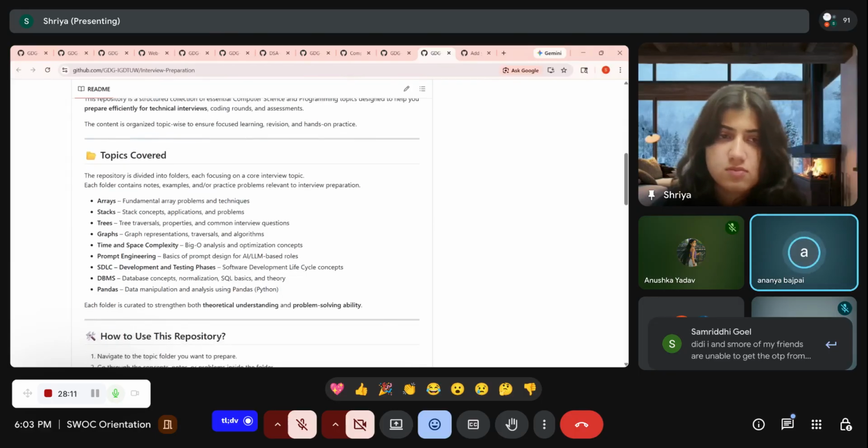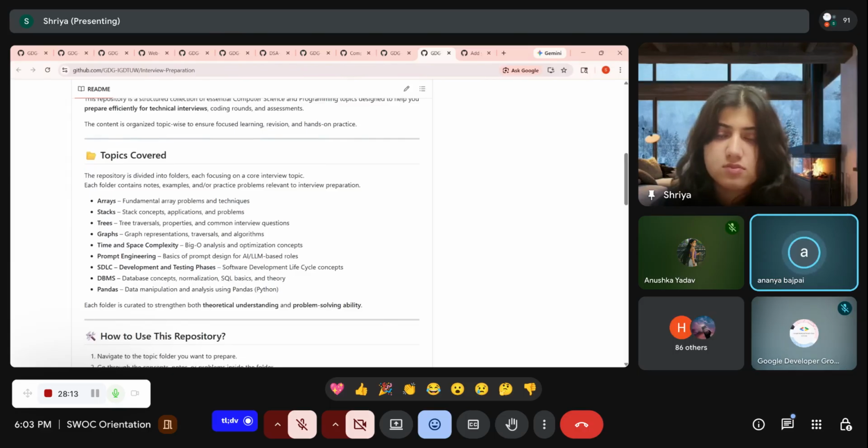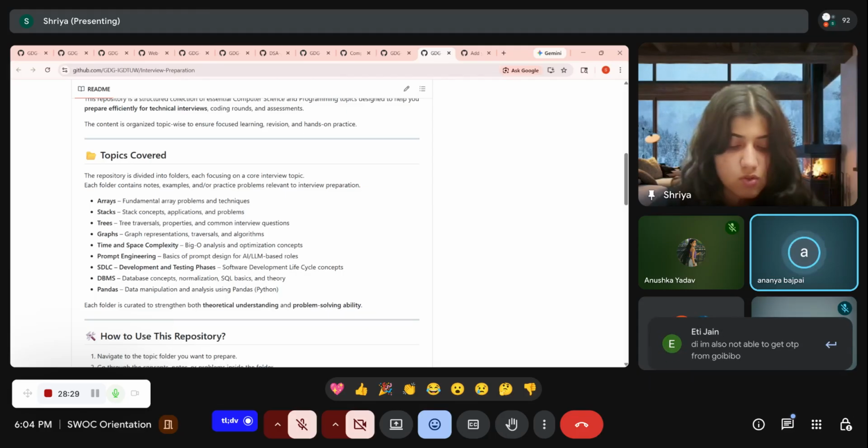A major part of this repository is focused on LeetCode style interview questions, and we've organized it topic wise under data structures and algorithms such as arrays, stacks, trees, graphs. The questions basically range from basic to advanced, and learners can gradually build their problem solving skills and identify common interview patterns.